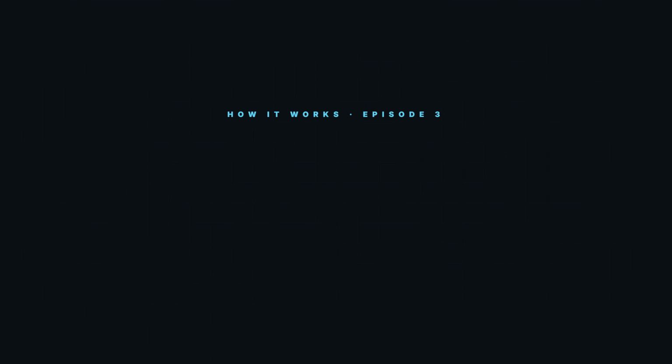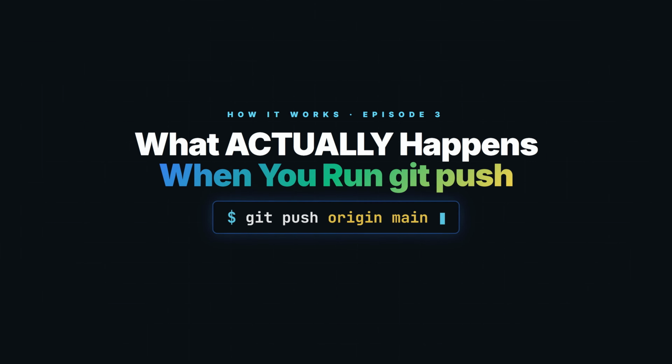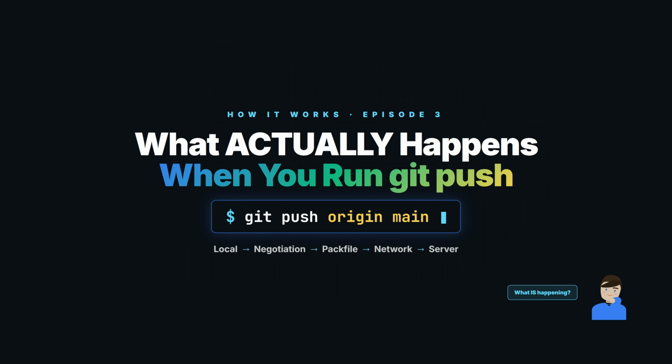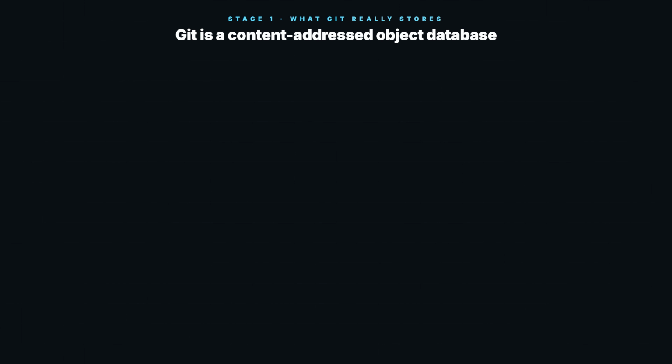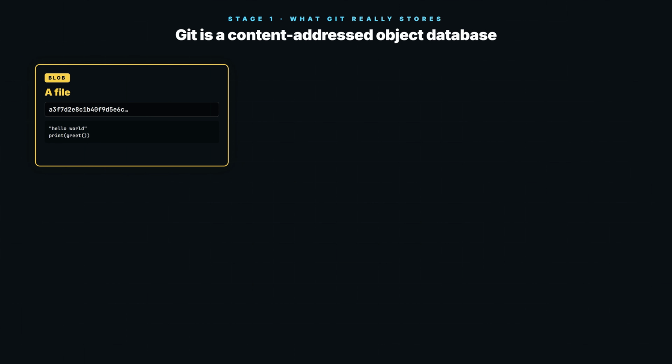You type git push, you hit enter, a few seconds later your code is on GitHub. But between those two events something genuinely fascinating happens. Your computer negotiates with the remote server, files get hashed, packed and shipped, refs get updated, hooks fire. Most developers do this 20 times a day and have no idea what's actually happening behind the scenes. Today that ends. Let's break down everything that happens when you run git push.